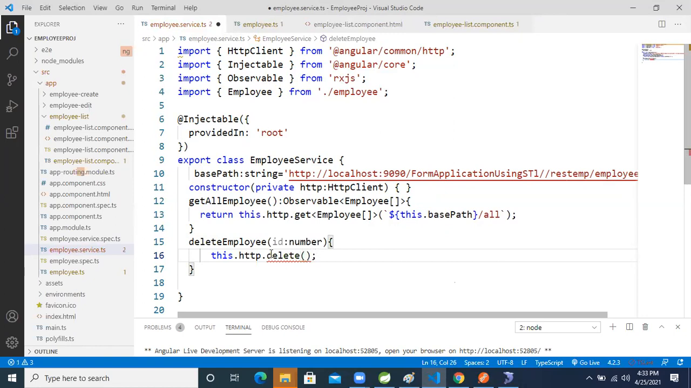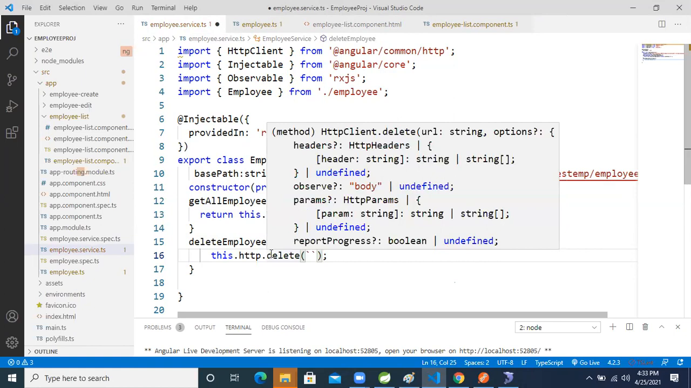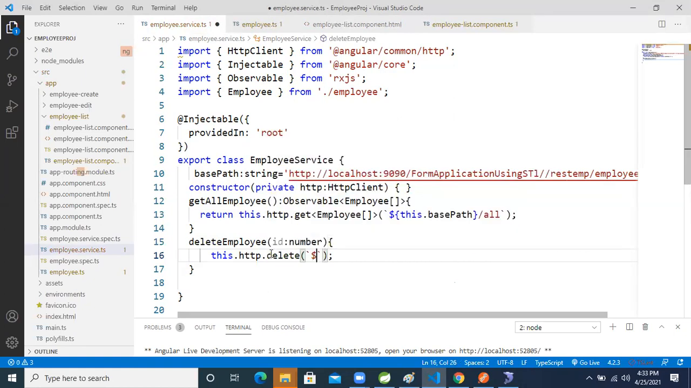So next, what will you do now? Come inside that. Take a backtick, then a dollar symbol, open curly braces, close curly braces.